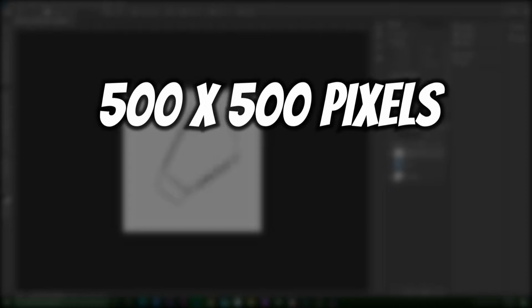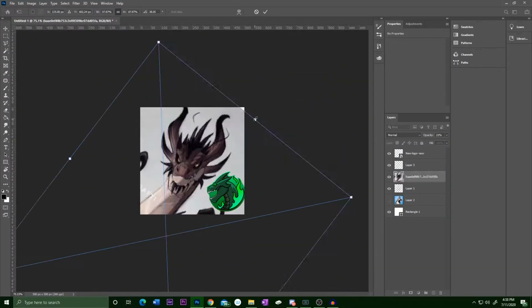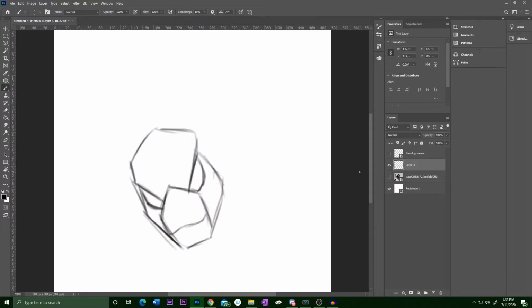The size you're going to want to start in is 500 by 500 pixels at 300 pixels per inch. This is going to allow you to start your sketch correctly and be able to scale up and scale down and use this emote on merch and shrink it down to be used on platforms. So now that we have our canvas, let's begin doing our line work.